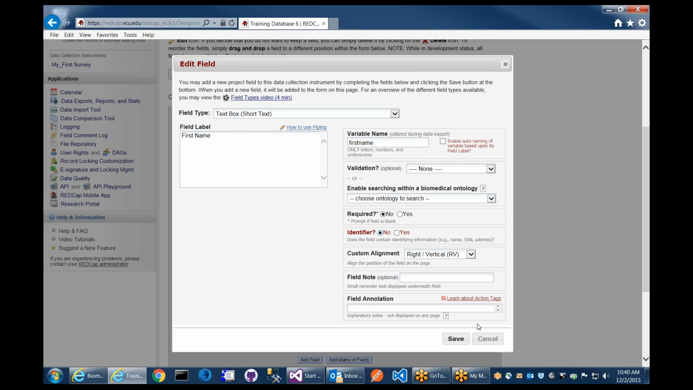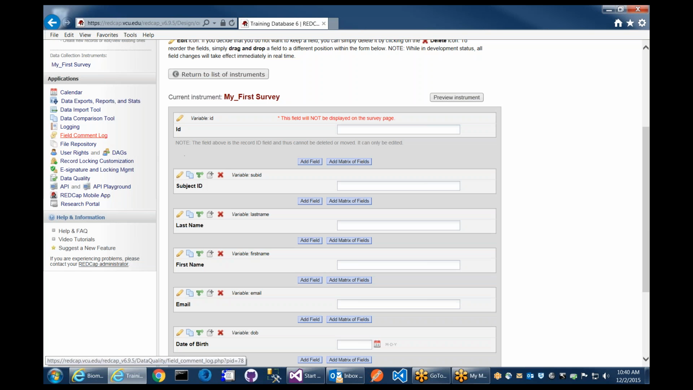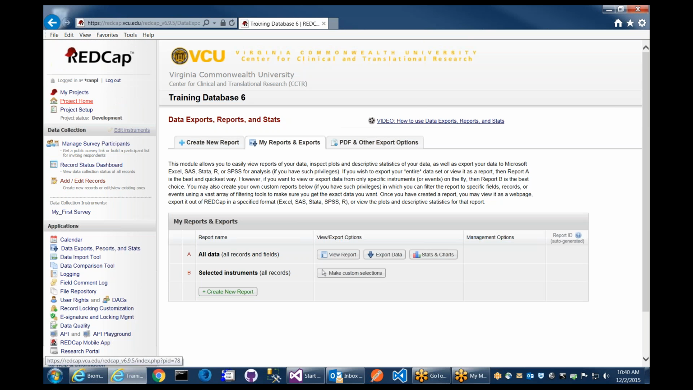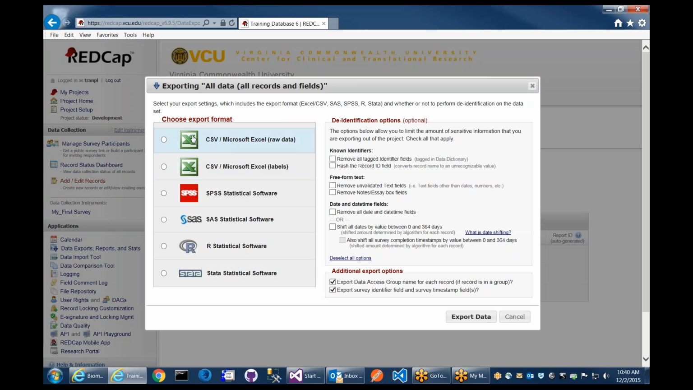So, but we do want it to be exported right now, just for demonstration purposes. So we'll come back and then go through again. Hash the record ID field.